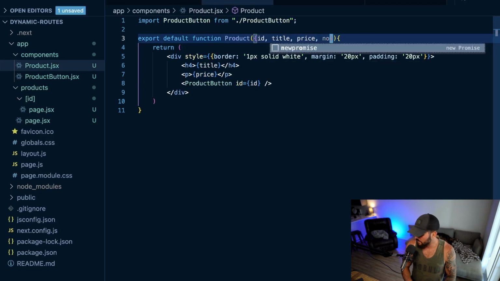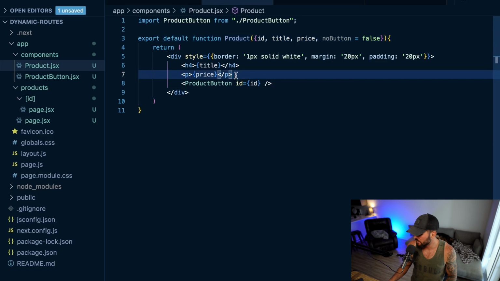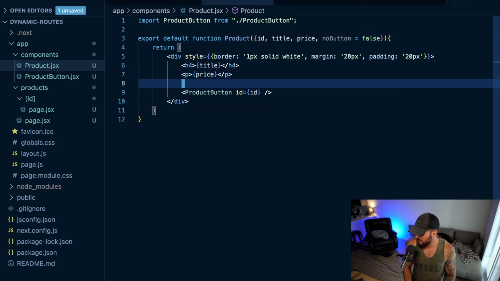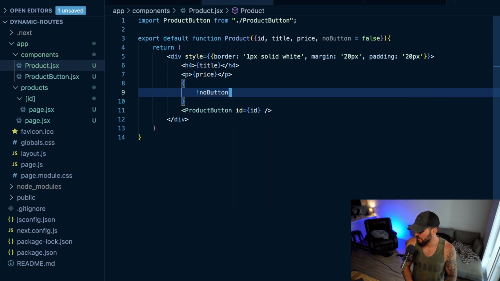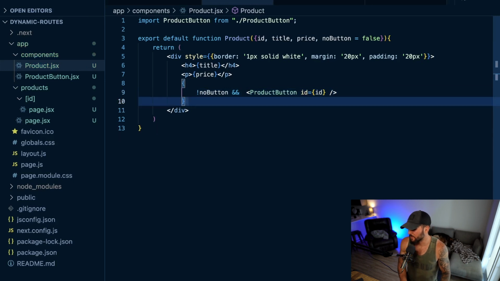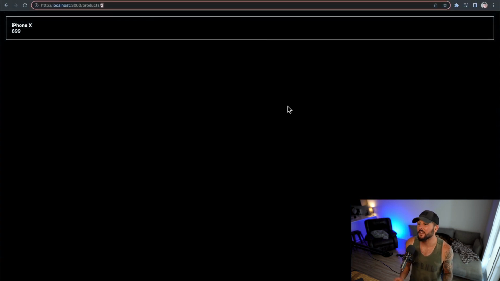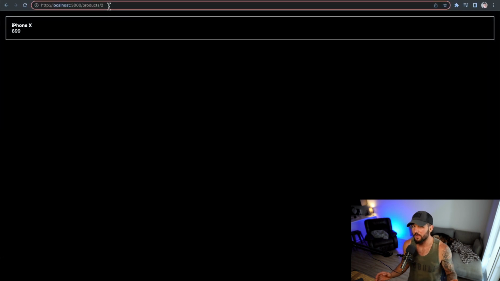And I'm going to say noButton is equal to false. But here I'm going to say not noButton. So if this parameter is not set to true, I'm going to show my product button. It's a little confusing how I did that, but this should be just fine. And now we see when I go to /2 here, I'm rendering out iPhone X, $899. I'm rendering out my product here without the button.